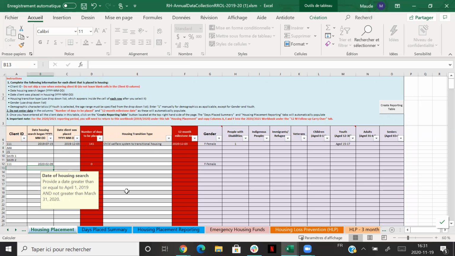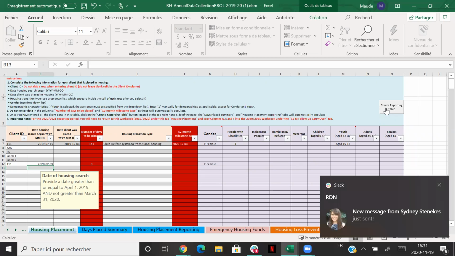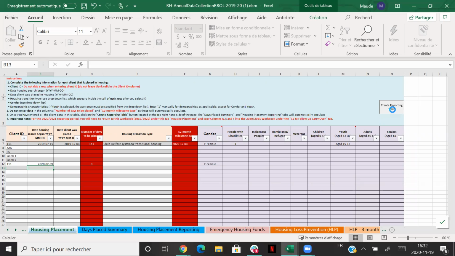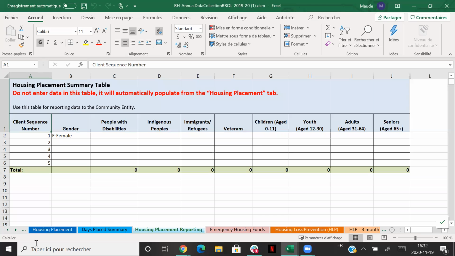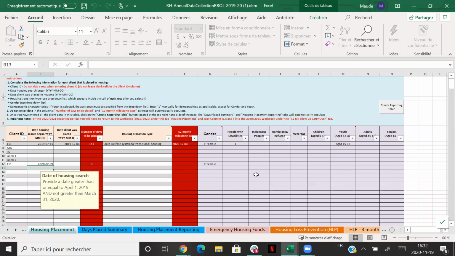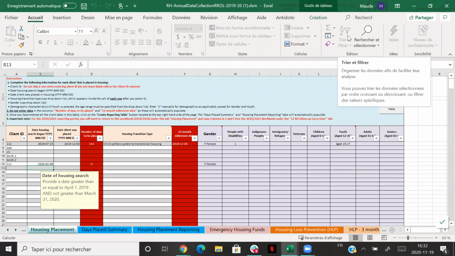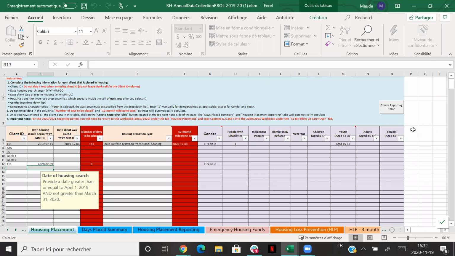Also here, since we have made some changes to the spreadsheet, we can always just click on reporting table, create reporting table, sorry. Here we go. So I believe we have seen all the possibilities that we have for this tab. Like I said, whether the client was placed or not, and how many interventions they had. So don't forget to click on reporting, create reporting table to make sure that the next two tabs are updated, and save your file. Thank you very much.